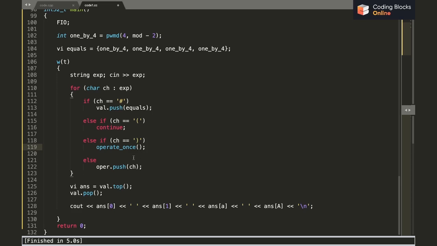We'll see in a while what this operate once function is. Else I'll simply push the current character, the operator, to the operator stack. And after having run this loop, my answer is going to be in the top of the val vector.